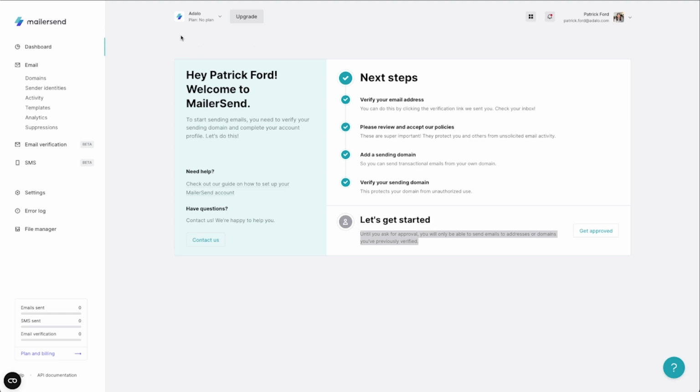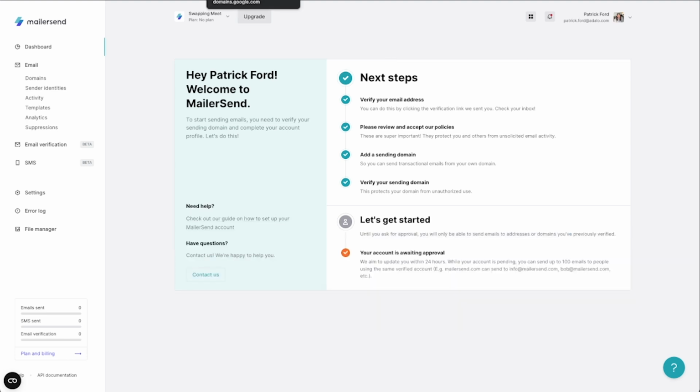This Mailersend requirement is a little bit different from others in that they don't just let you start sending. And the reason that this is actually a good thing is because it protects your reputation as a sender, so that email clients don't reject emails that they receive. All right, so once your account is created and you are awaiting the approval process, while you're waiting, you can actually send up to 100 emails to people using the same domain. So in this case, we can send to people with a swappingmeet.app domain email.